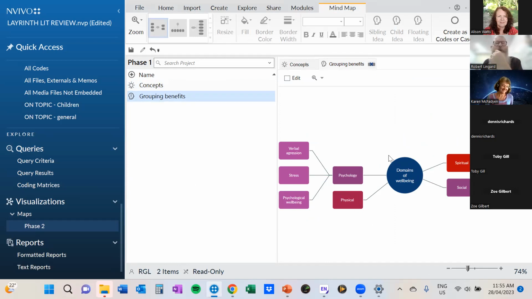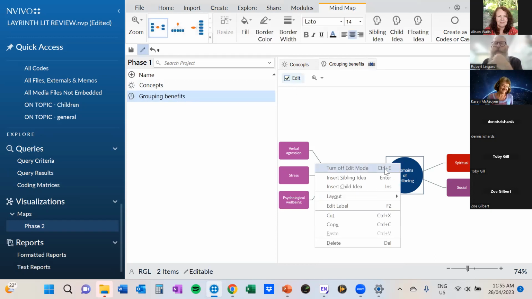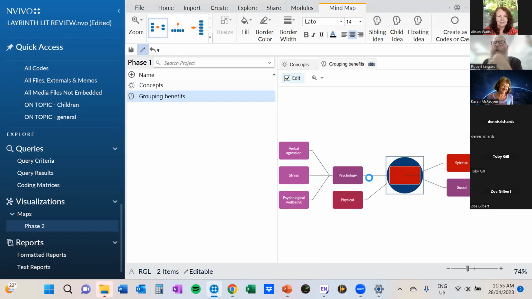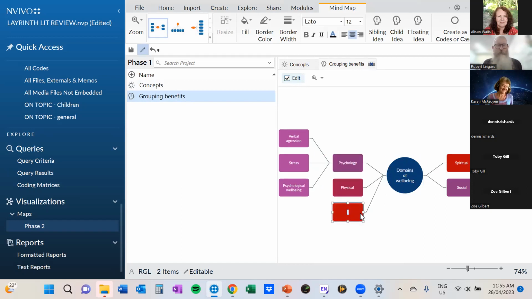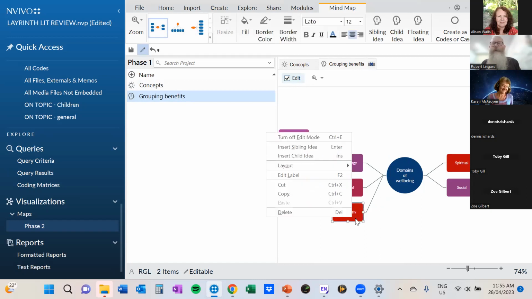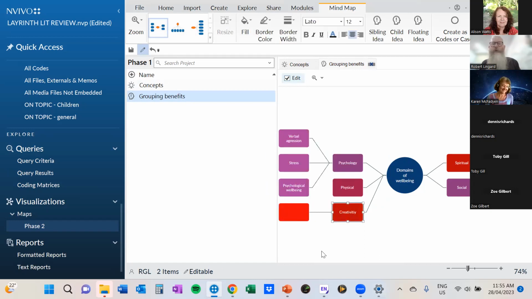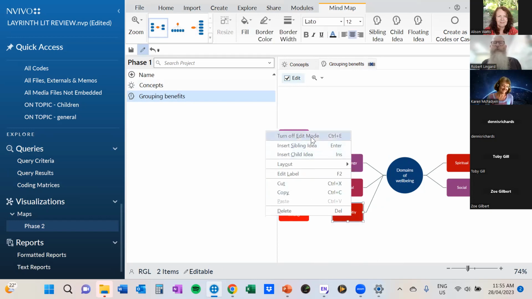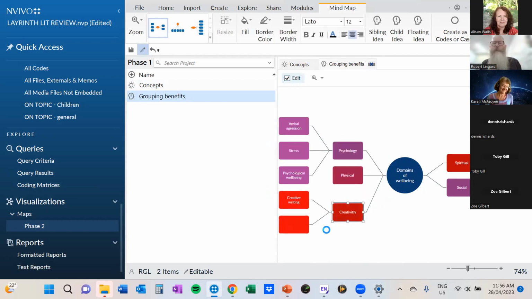And actually, there's another one I need to add because I've seen that creativity is another domain. So I need to turn it on edit mode. I'm going to insert another sibling idea, so another one at the level. So creativity is another idea that comes here. And then there was a child node under that, which was about creative writing. And another one, which I saw, another child, which is creative drawing.